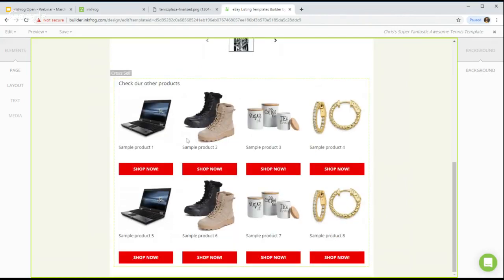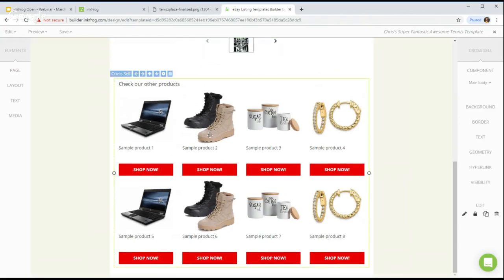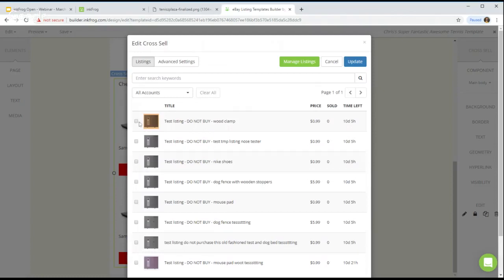Now, the other thing to know about the cross-sell widget is when you first add it to a template, the listings that will show up there are the ones that you've selected, or they are randomized, and they will stay like that. If you want to change the listings, you need to come back into Designer every once in a while, double-click on the cross-sell widget like this, and either change which products are featured, or you hit Clear All to deselect everything, and then go into the Advanced Settings and turn on the randomizer. If you don't do that, it'll always show the same products.